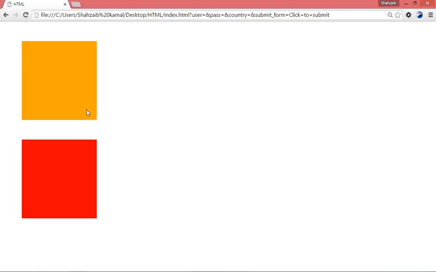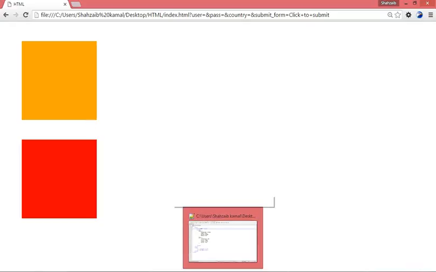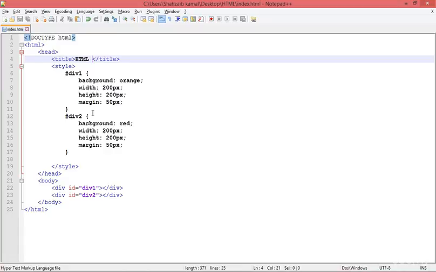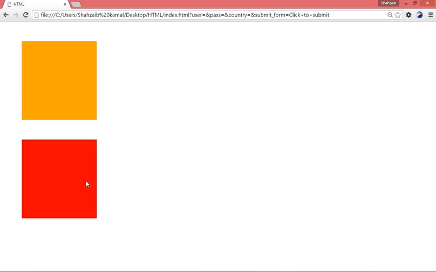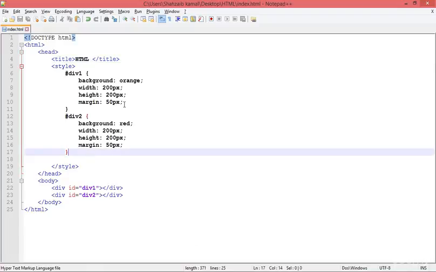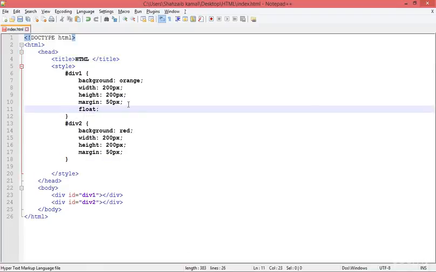I'm going back to the notepad. Basically, I want this block there in front of the orange element. You know that it's almost impossible, because every block level element, such as a div, has a line break after and before. So I'm going to the notepad and adding the float.